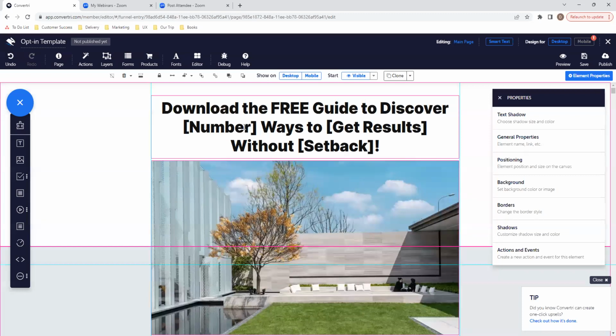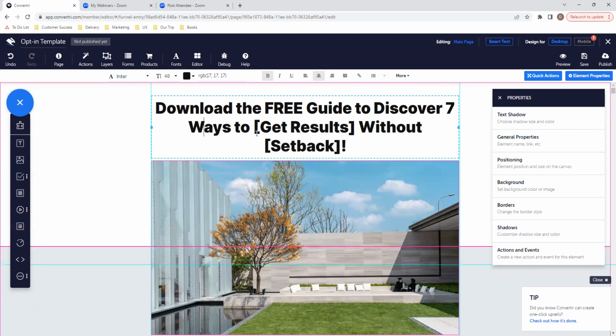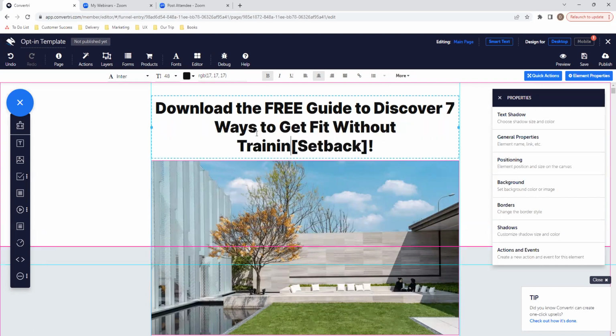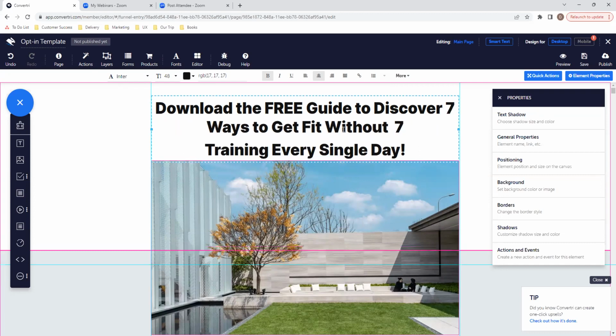So we've got our copy now, and we can fill this out by editing the text. It's very easy, if you have a product you want to promote, to just fill in the blanks of these templates. So: download the free guide to discover, let's say, 7 ways to get fit without training every single day. As I mentioned, we'll say this one is for fitness. And we'll move that over to a new line like so.